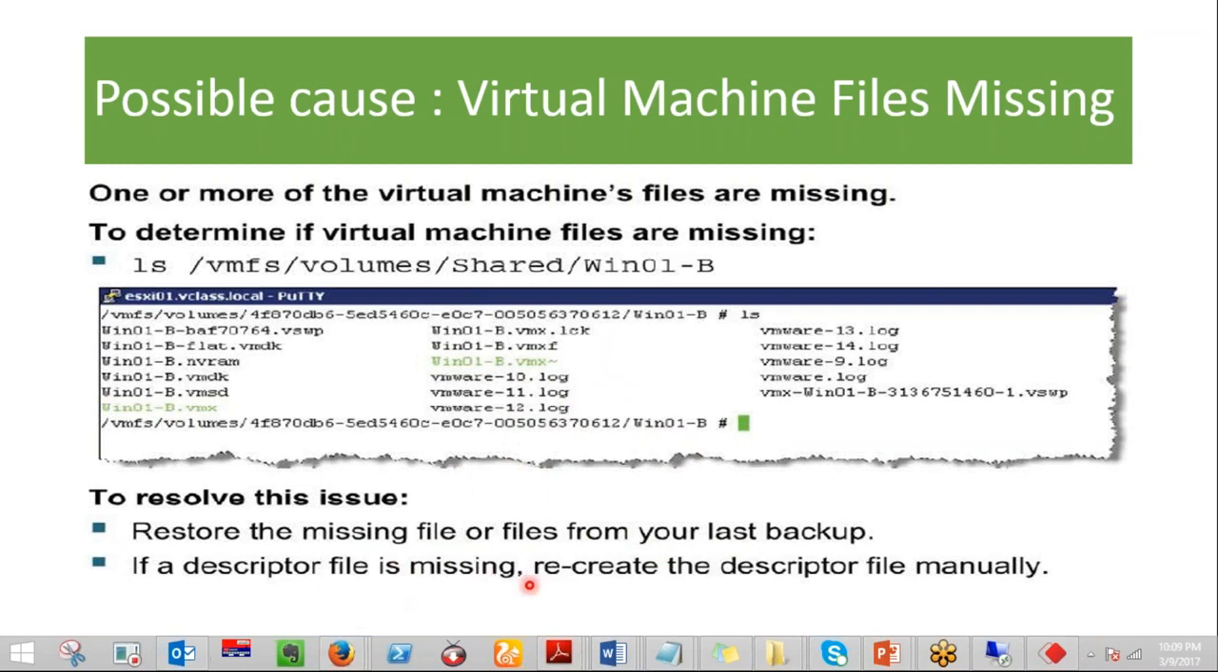If a descriptor file is missing, then you can recreate the descriptor file manually. The descriptor file is the .vmdk file, and you can recreate that from your delta file. Your delta file is the flat.vmdk, which you can rename as a .vmdk file, and you can power on your virtual machine.